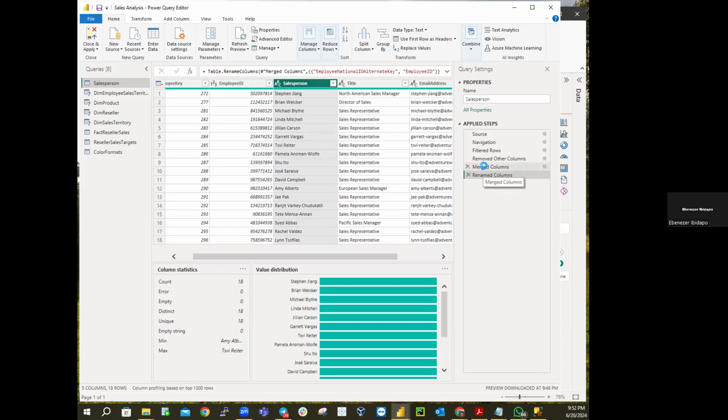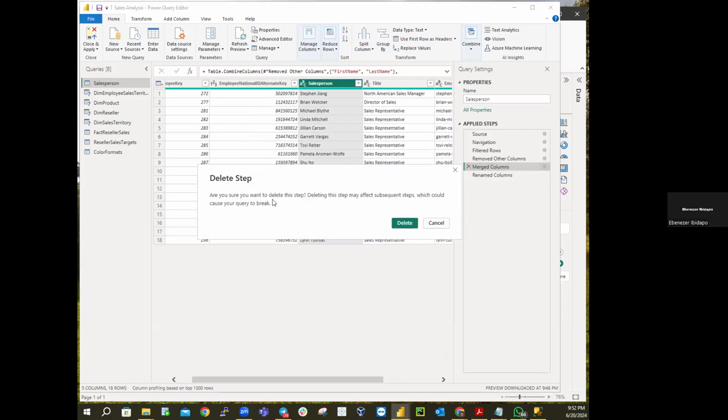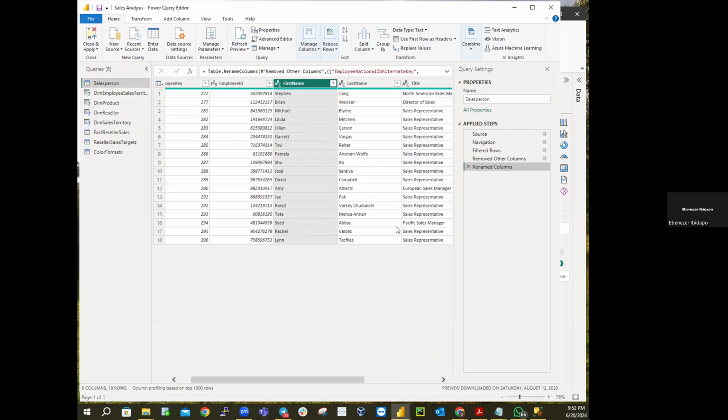So I will simply come to merged column. Can you see that? And I will delete it. Are you sure you want to delete this step? It's asking you. If you are sure, I'm sure, delete. So what happened? It has returned it back to where it's supposed to be.